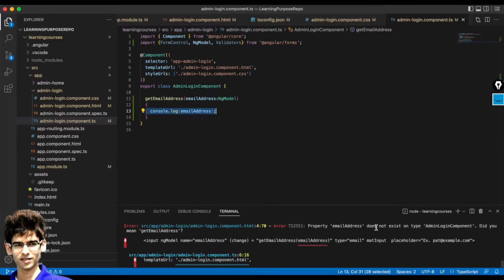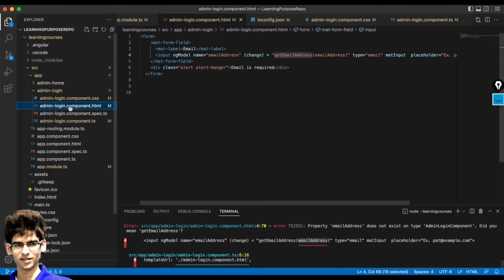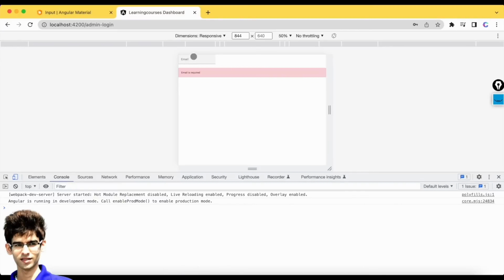Now if I save this, we are getting one error here: property emailAddress does not exist on type AdminLoginComponent. Now this email address is not known to this input tag, because this name attribute specifies the input name, but this email address is different. So all we have to do is tell that input tag that emailAddress, with this hash symbol, is declared with an ngModel here. Then your error must be gone.